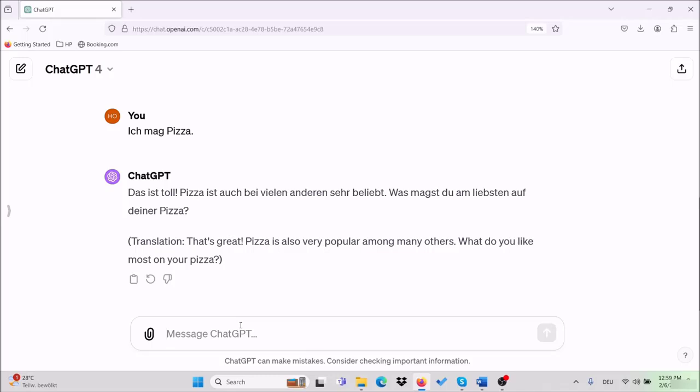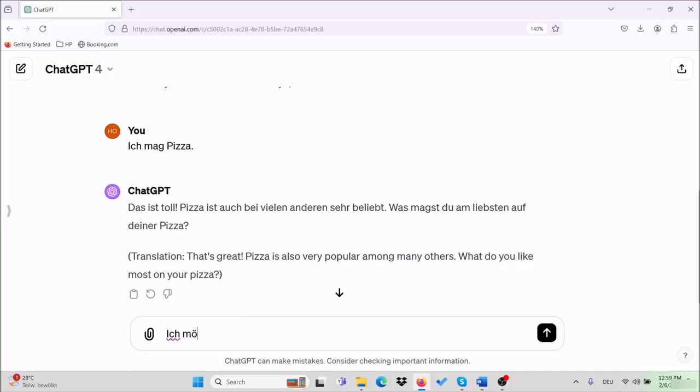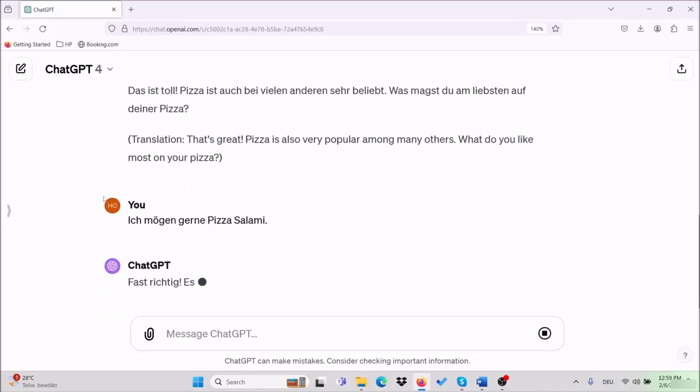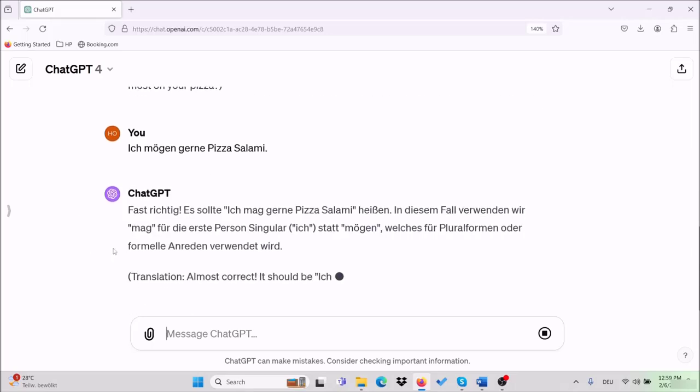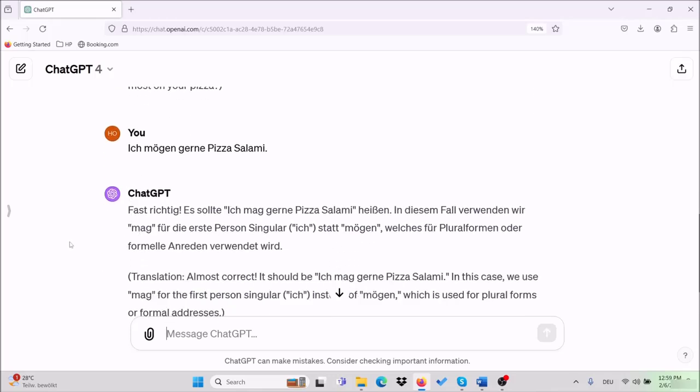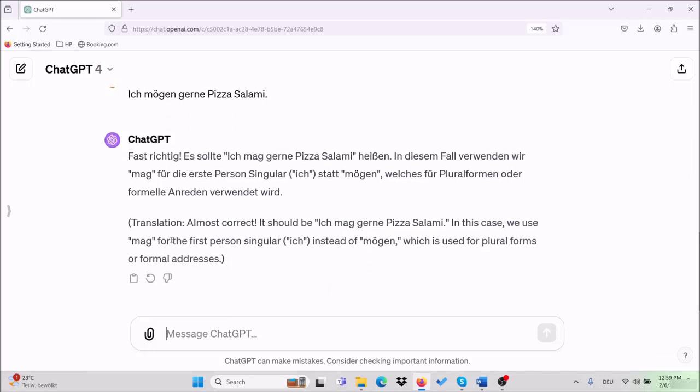Now we will make a grammar mistake so that you can see that ChatGPT is correcting it. So you can see that ChatGPT is now making a correction. Fast richtig. Es sollte ich mag gerne Pizza Salami heißen. In diesem Fall verwenden wir mag für die erste Person Singular, ich, statt mögen, welches für Pluralform oder formelle Anreden verwendet wird. Here you can also see the English explanation, almost correct. It should be ich mag gerne Pizza Salami.